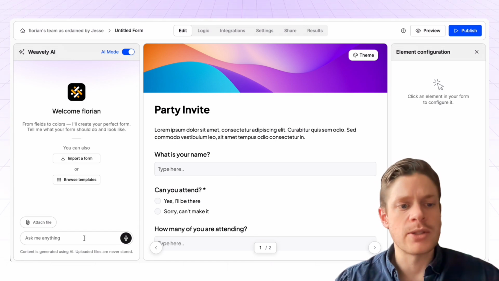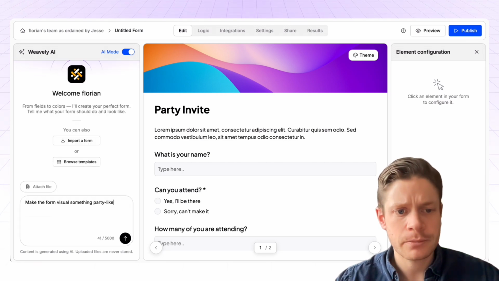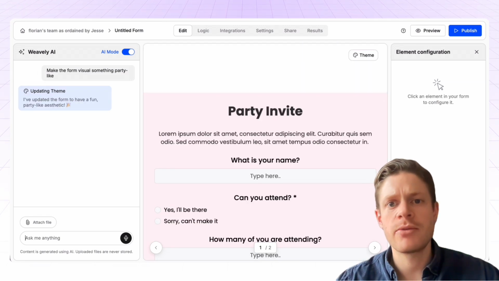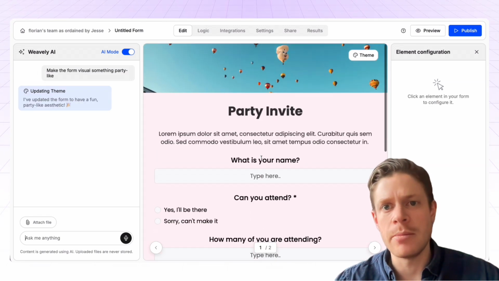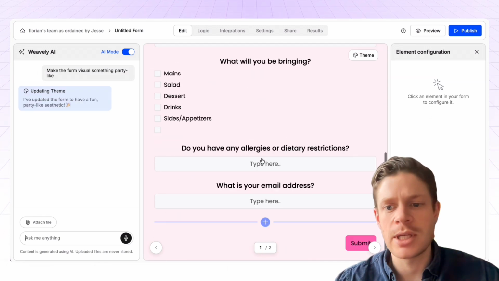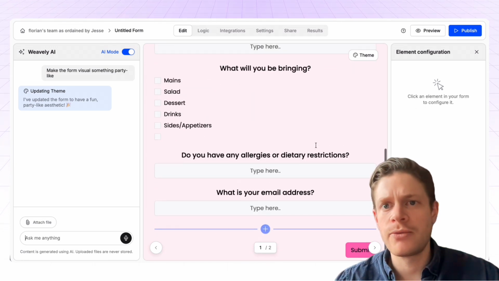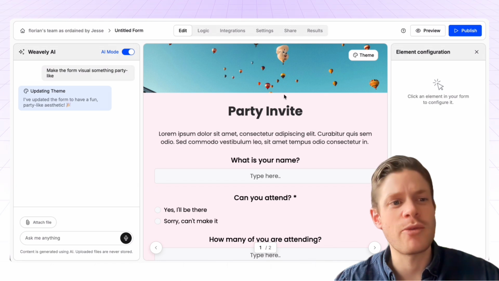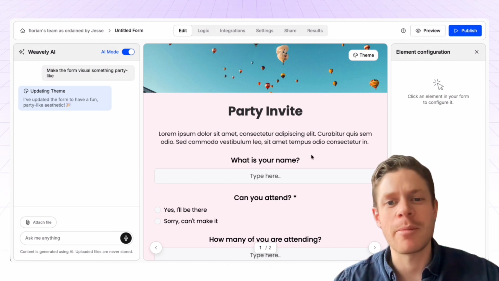So for example, we could say, make the form visual something party-like. You could either change the questions that you have, or you could change the theme with AI as well. As you can see, it came up with something a lot more colorful and it added some balloons at the top of our form. So it actually looks more like a party invite.